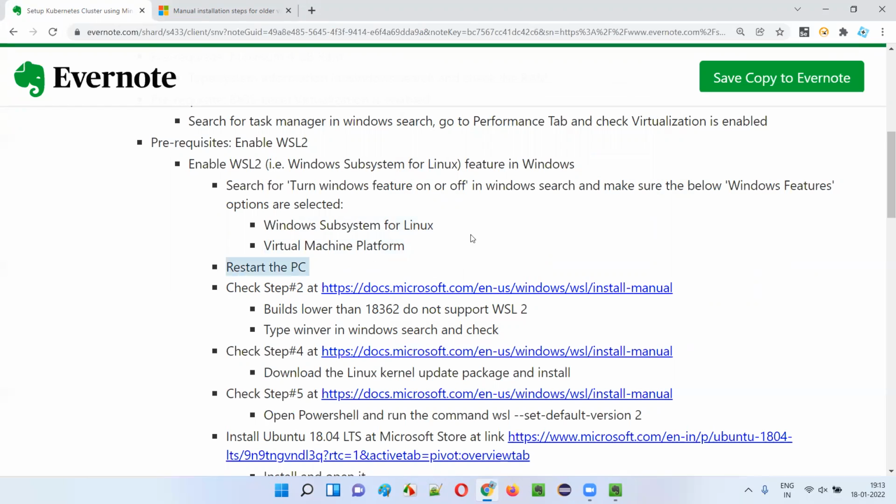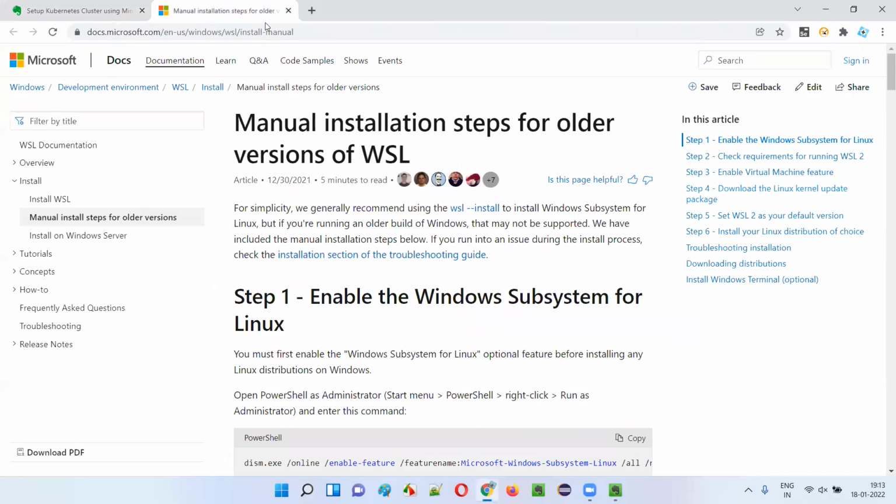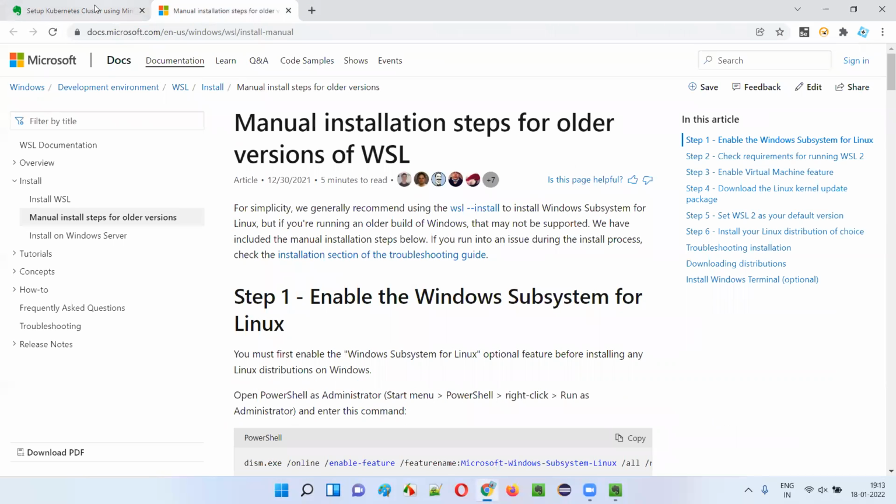Since in my machine they are already enabled and I have already restarted multiple times, I don't have to restart and show you. But in your case, guys, you have to enable these options and restart your machine. Then, guys, as we have opened this URL, this one I have already opened here. Otherwise, I'll open it here again. Let me click on that link and this will open.